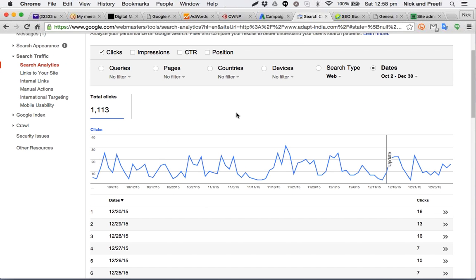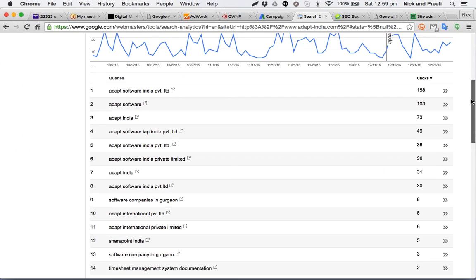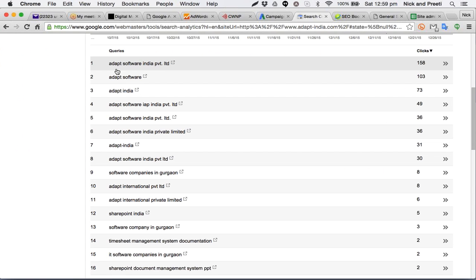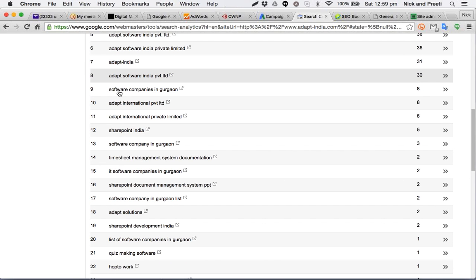So that is just good to know, which particular date has resulted in what specific traffic, and I can even get to know the queries. So when I click on queries, guys, it tells me which keywords have really resulted in traffic. This particular keyword within the last 90 days has resulted in 158 clicks. And as we go further down, it gives me many more keywords, like software companies in Gurgaon, software company in Gurgaon, SharePoint India, timesheet management system documentation, IT.